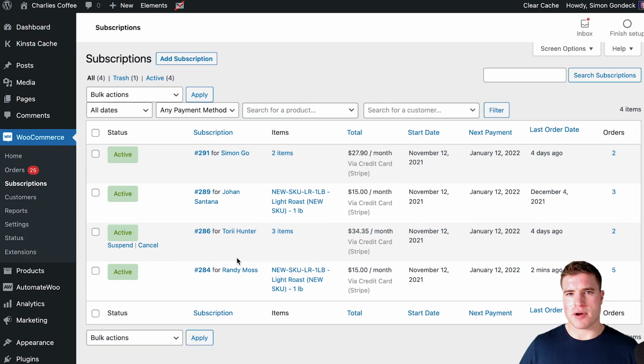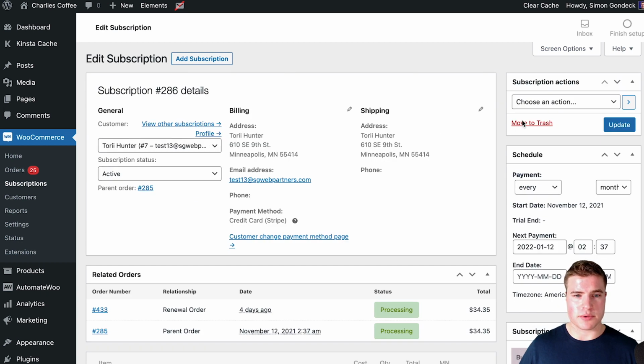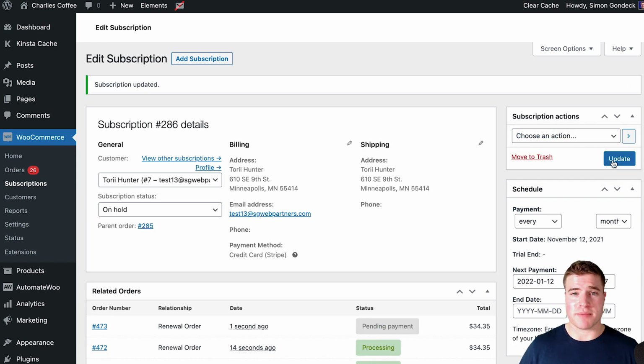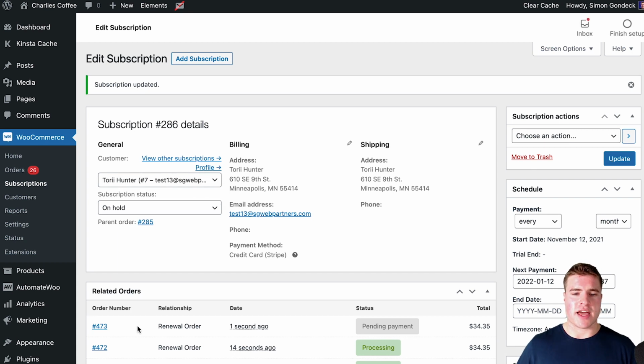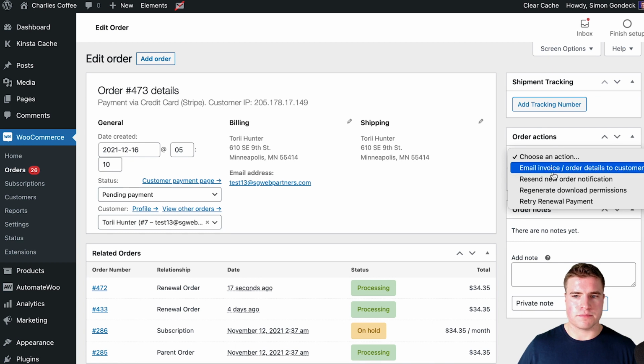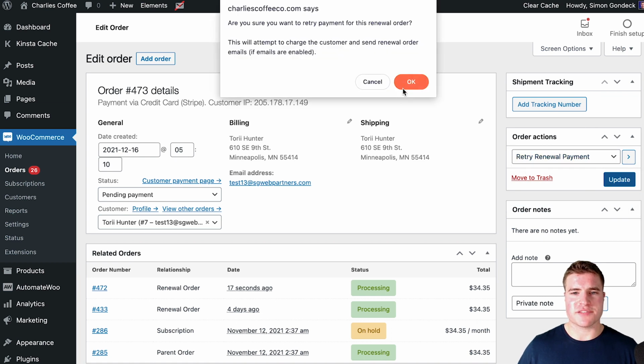Once again, the process of renewal is super simple and something that I think you should get comfortable with. You can click this process renewal right here, or you can create a pending renewal order if you're trying to create an order that's pending payment on the subscription. Then you can go into this order and email it to the customer, or you can retry the renewal payment as well. Using the retry renewal payment is clutch with an order that has failed. So that's it for today, guys.